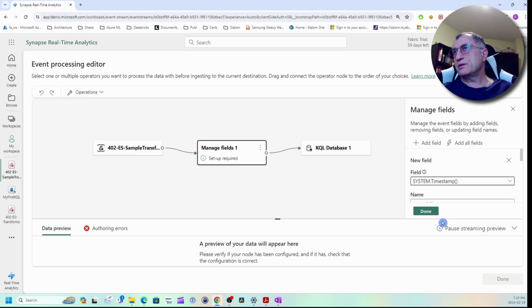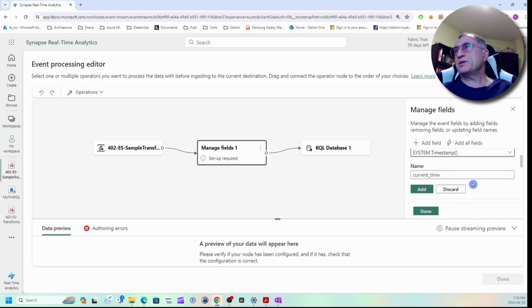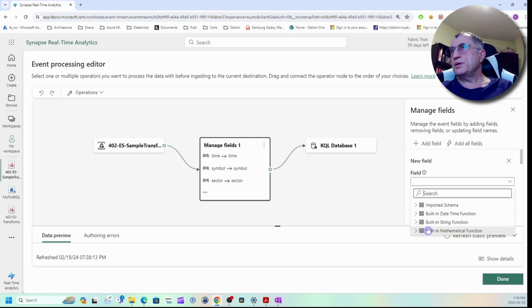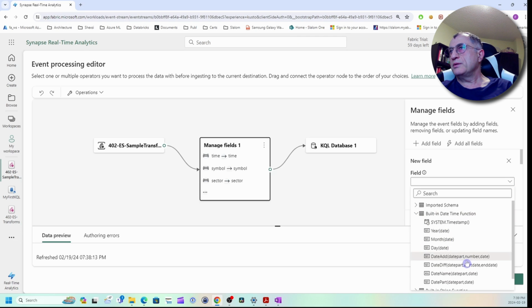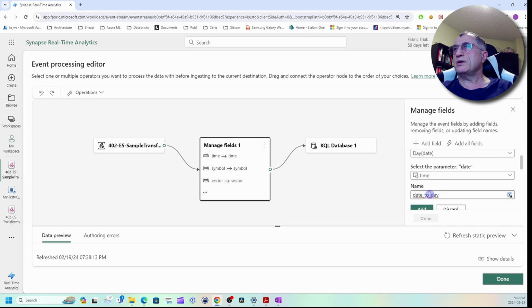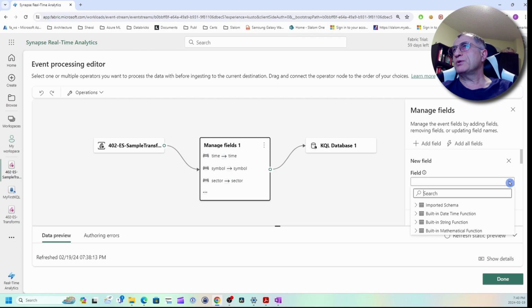So let me add this column first. So this will represent my ingestion time. I can change the name as needed, but I'll leave it as is. Let me add a couple more transformations. So I'm going to extract day and month components from the event time column. So I'll use add field. From here, I'll expand datetime function, and I will select day, and I will select my time column. And then I'll name this column, and we'll add one more column.